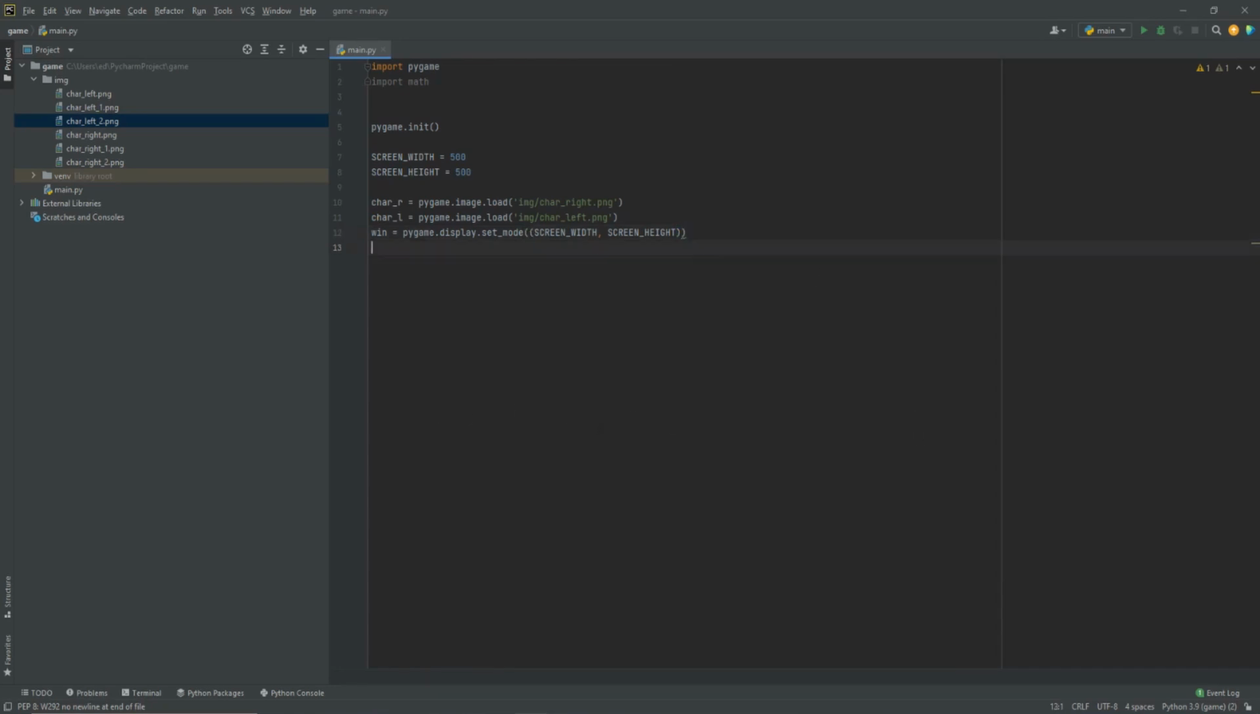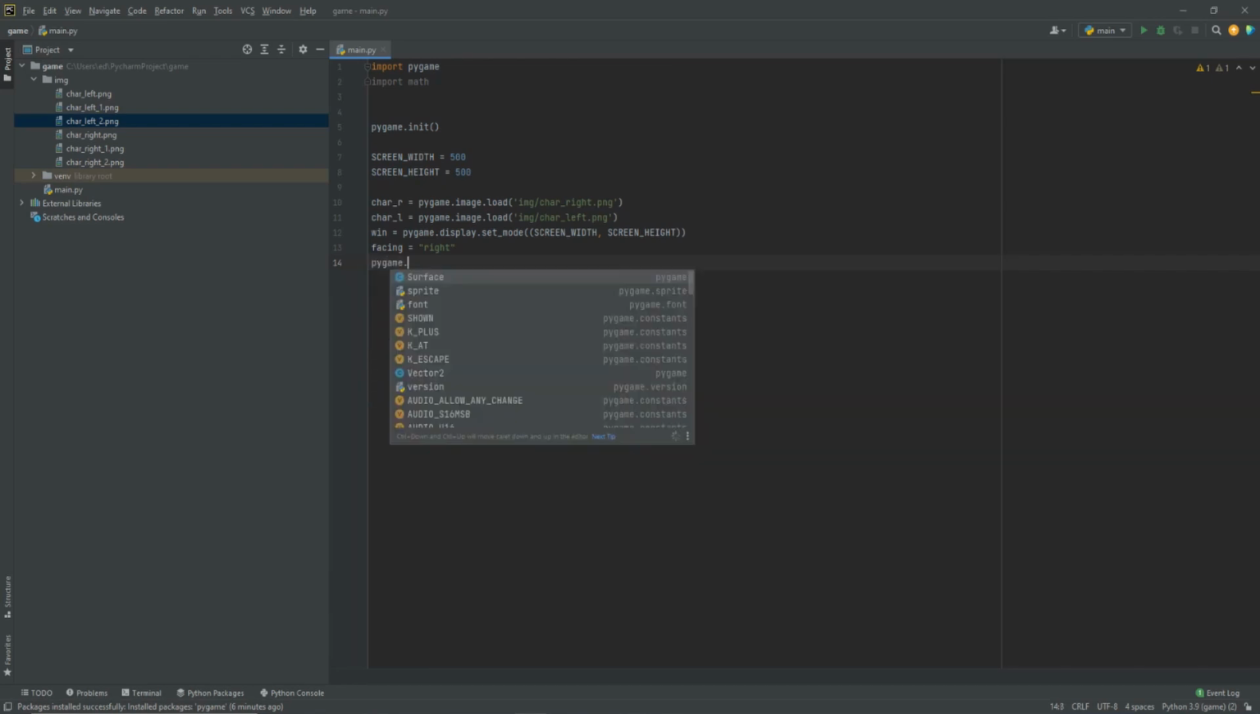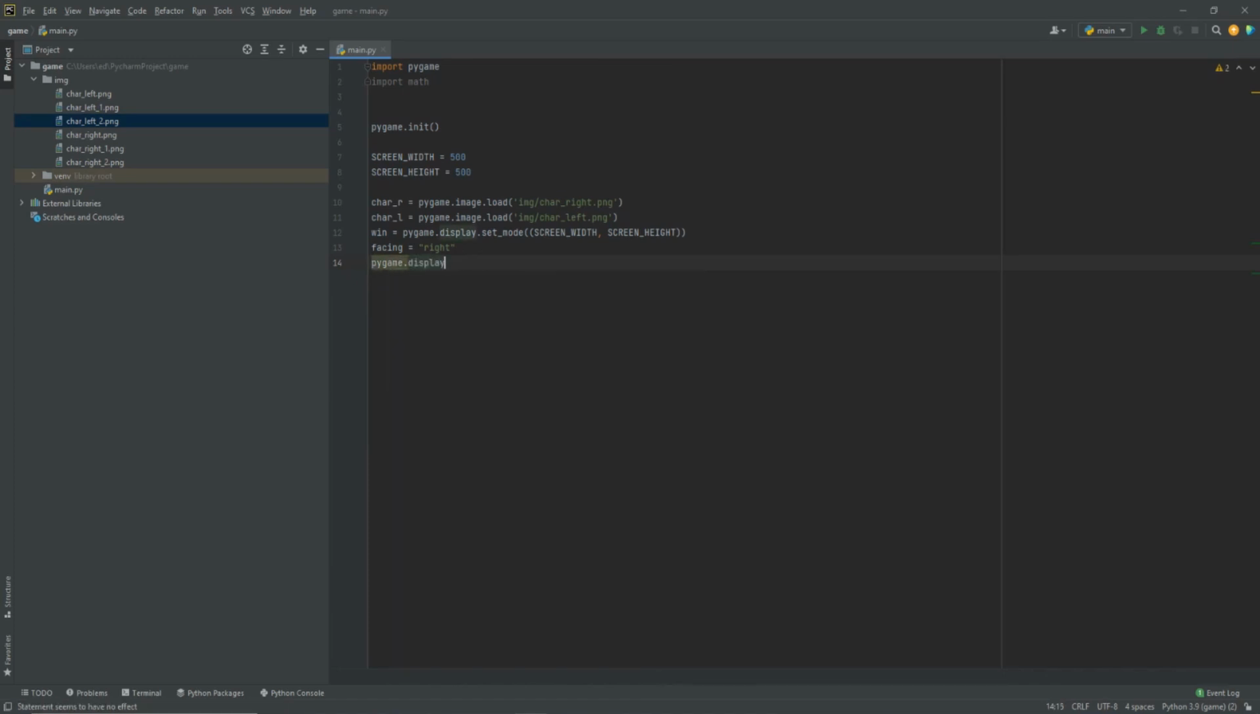Now we will set a facing variable, and we'll set this to a string of right, because we want the character to start off facing right. And next, we will set the caption, and basically what this will do is make it where when the window loads, in the top it won't just have some default. Instead, we can put the name of our game, which we're just going to name game right now. So we'll do pygame.display.set_caption. And we'll put in there game.